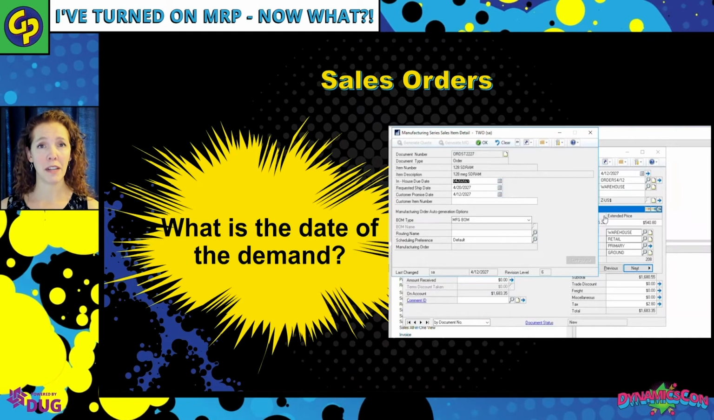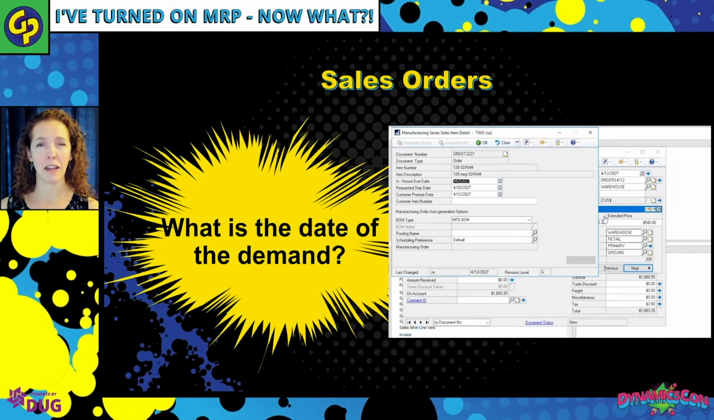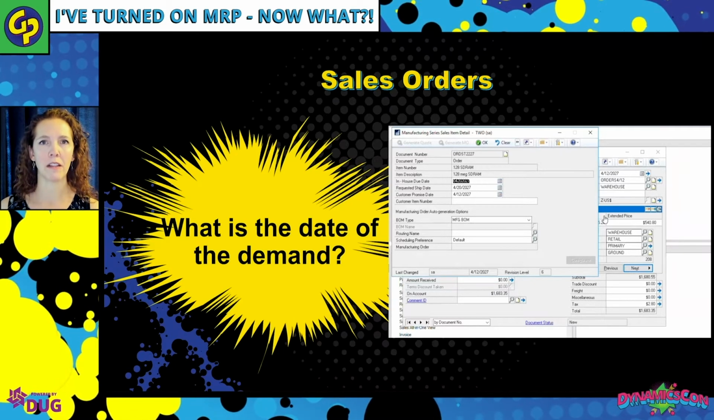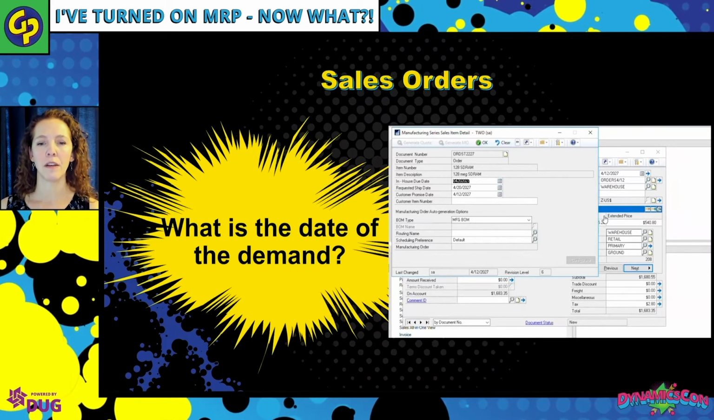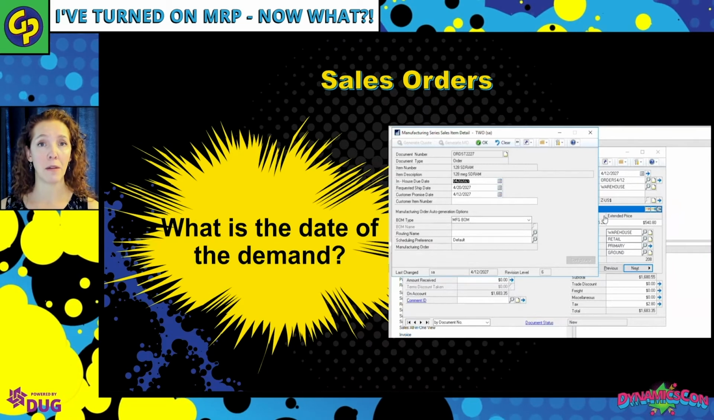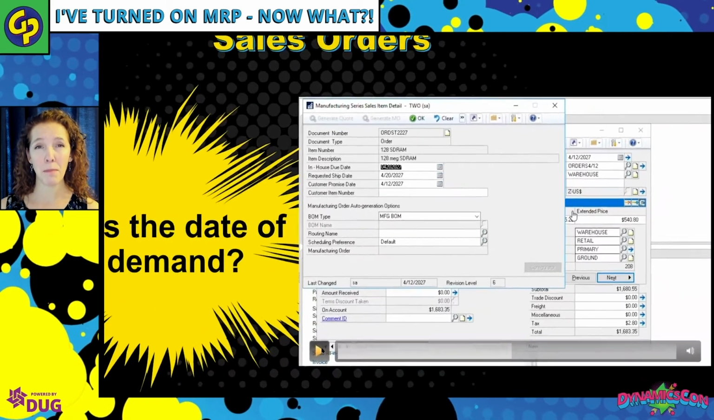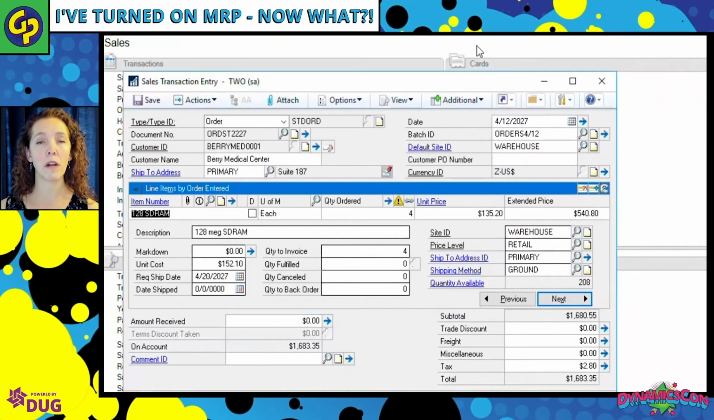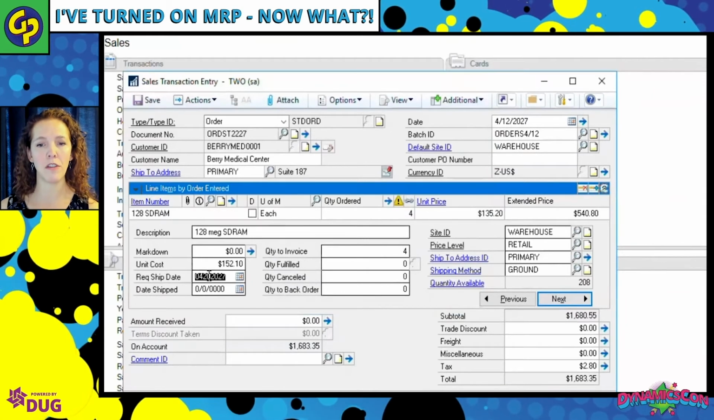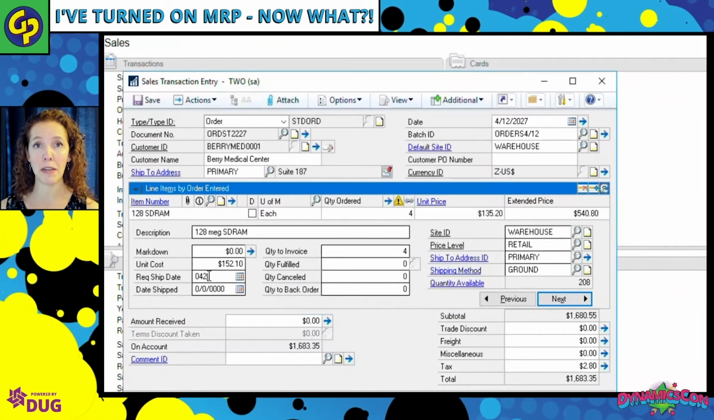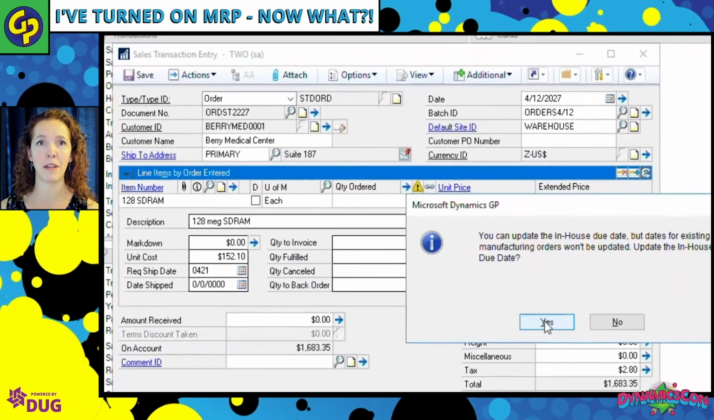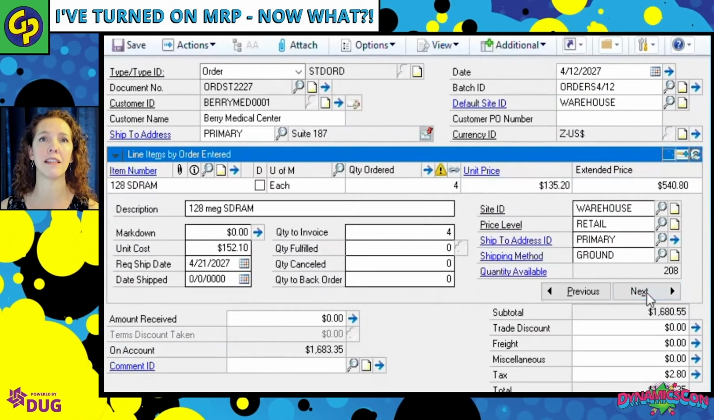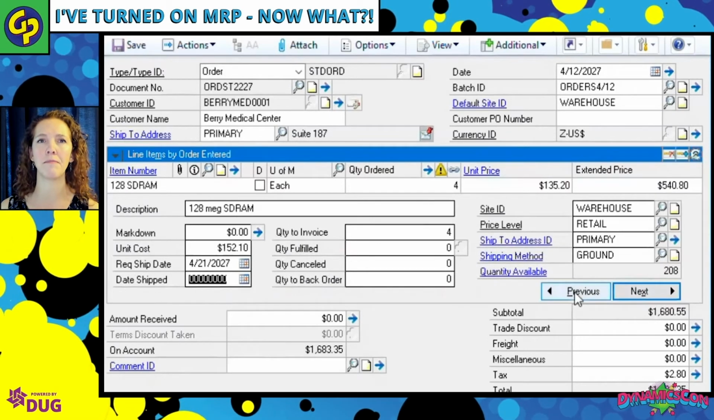So the in-house due date is what MRP is looking at, and you want your users to be aware of that so that if there are any issues, they make sure that they're maintaining that. When they go into the sales line item and modify the date, there is a pop-up asking if they want to update the in-house due date. And if you see this window, which you may not, but if it pops up, then the answer is yes every time, so that the MRP side of things is seeing the changes that you're making in the system.